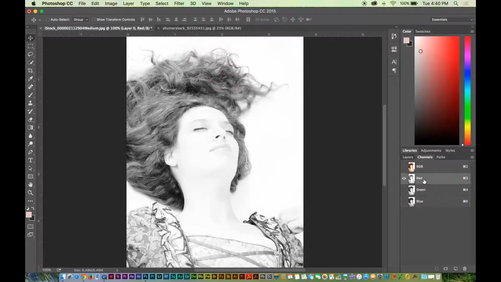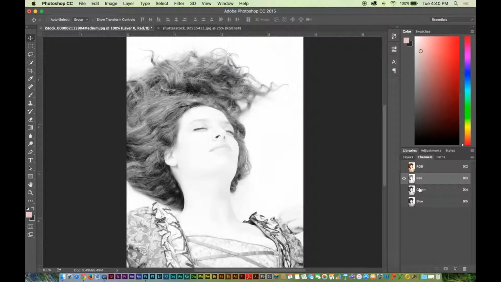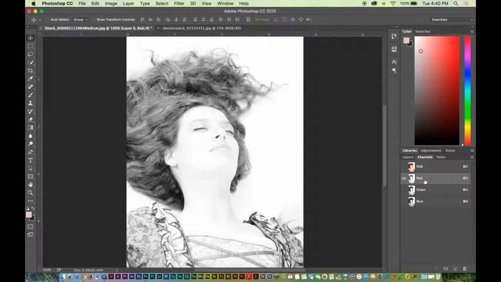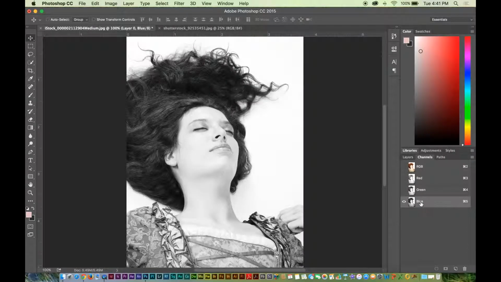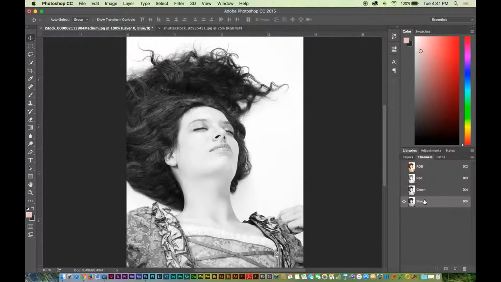So what I need to do is ask myself which version of the image, which color from the image, is going to give me the most contrast between the hair piece and the background piece. Obviously it's blue. Blue gives me the most contrast of the hair from the background. Green, not so much. Red, definitely not so much. So I'm going to click the blue channel.